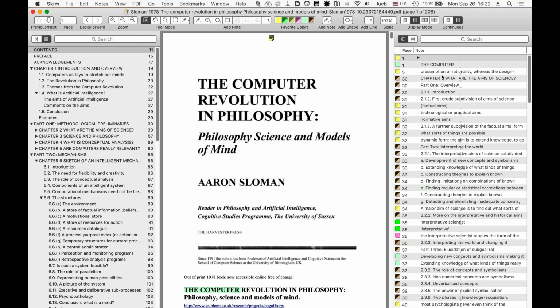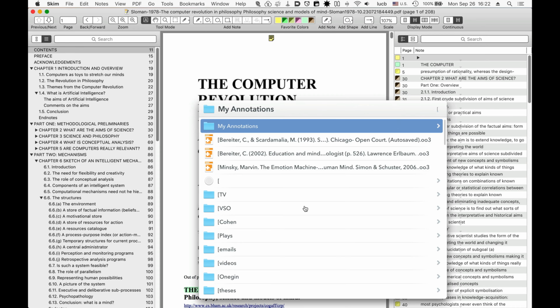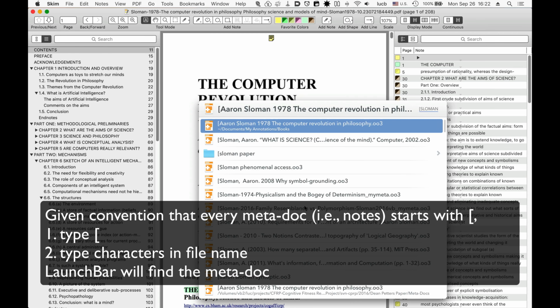Now, as you can see, I've taken a lot of notes about this book, and I also have a separate notes file, which we call a metadoc. To access that file, use the same principle. Invoke LaunchBar, and there it is. So what I've done here is that I started typing with the opening square bracket, which immediately narrows the search in LaunchBar.